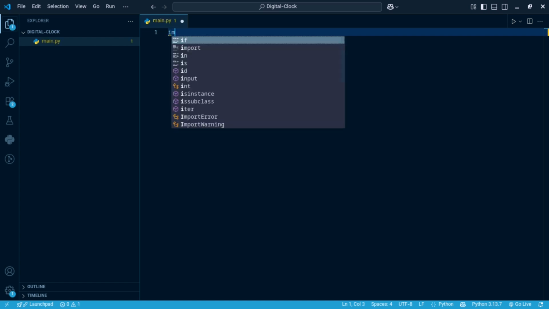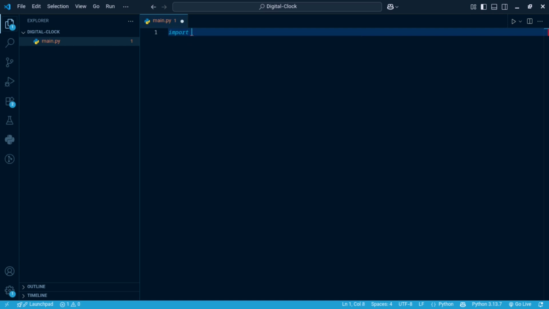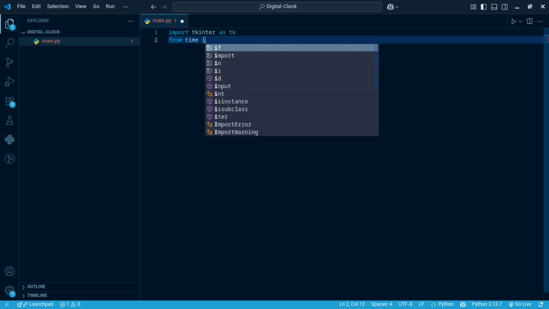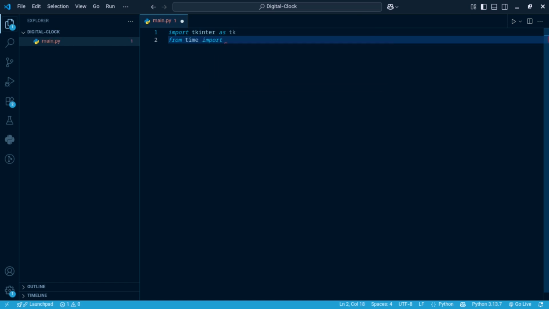First, we need to import two things: Tkinter as tk, that's the library we use to build graphical user interfaces in Python. With it, we can create windows, buttons, labels, and more. And strftime from the time module. This helps us get and format the current time.